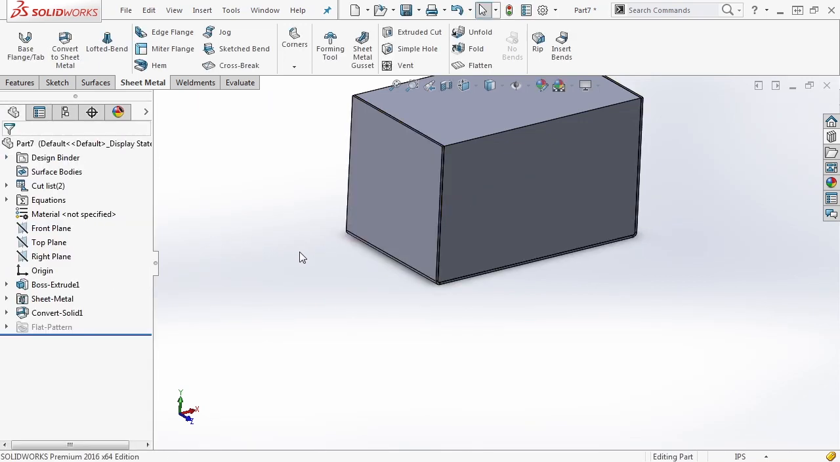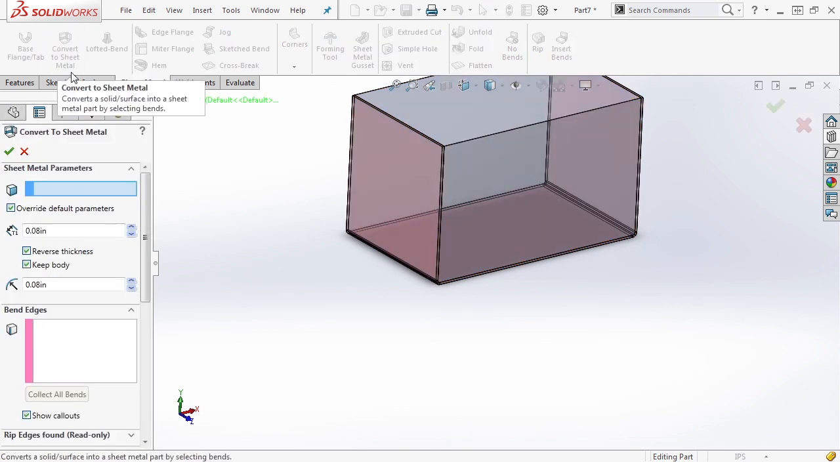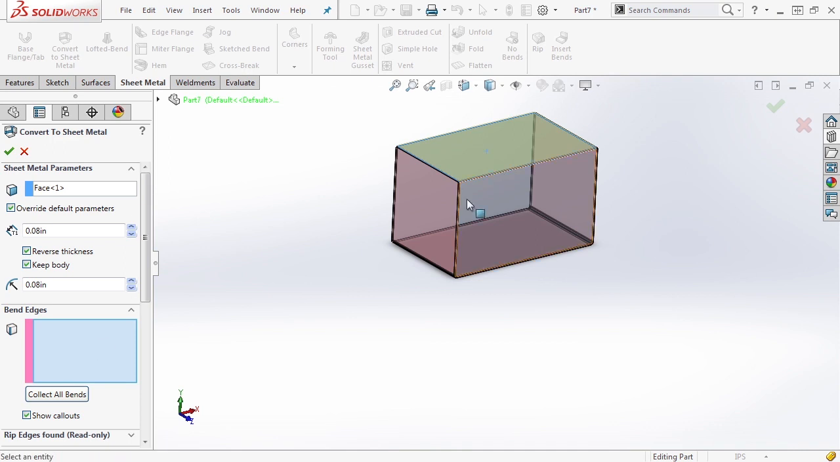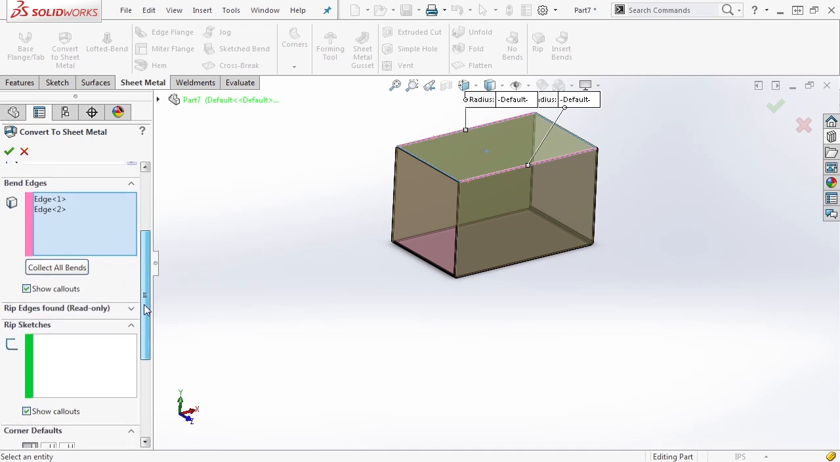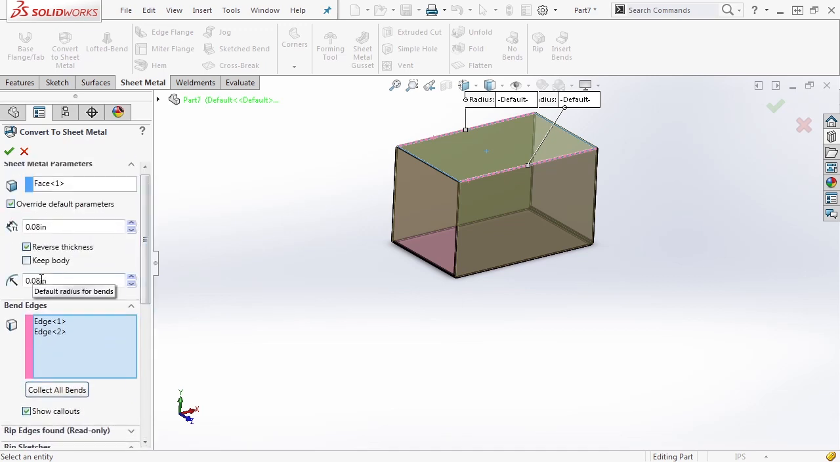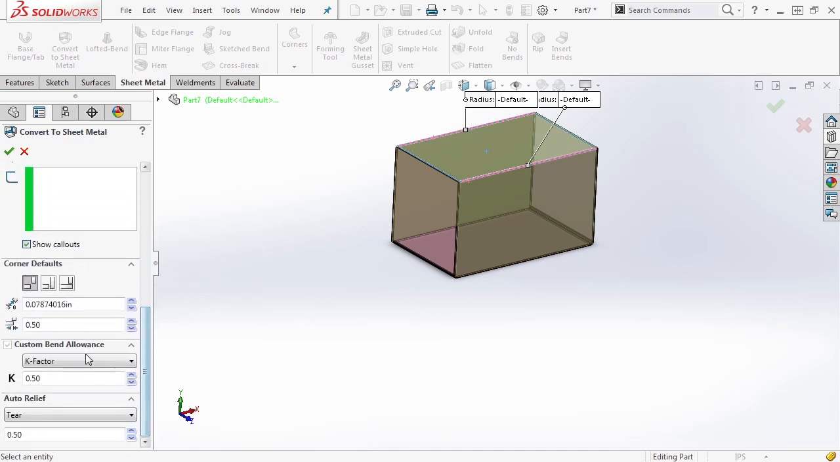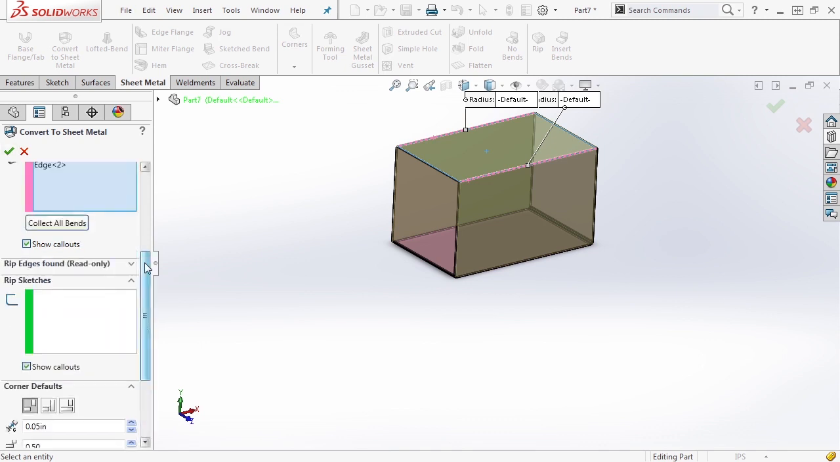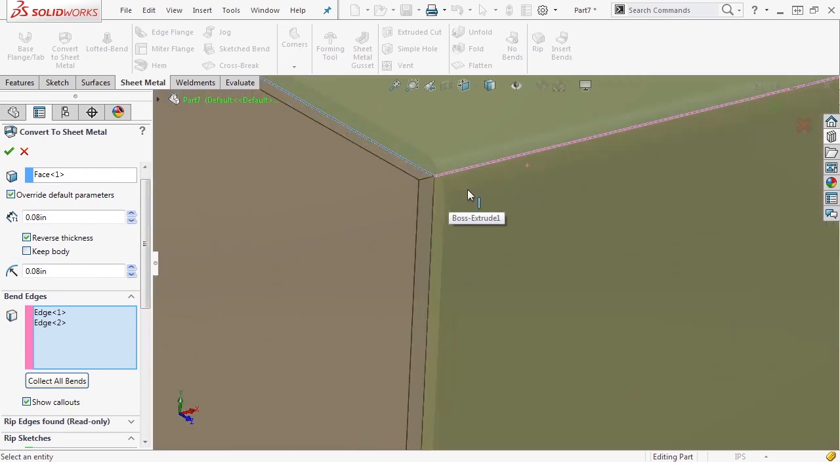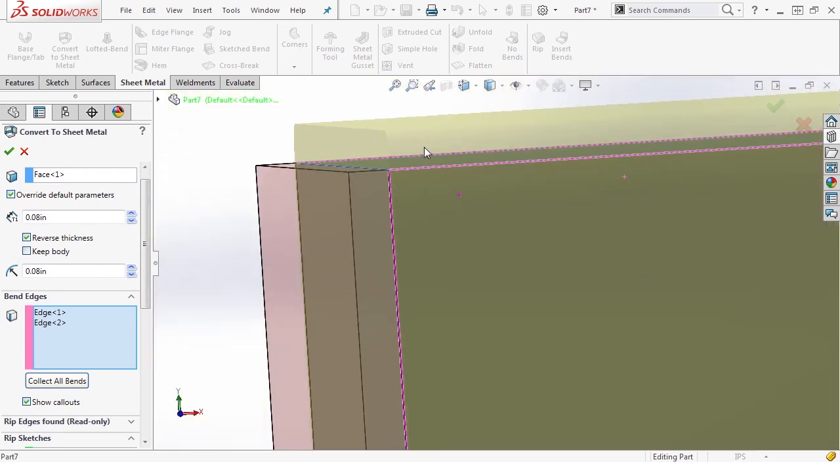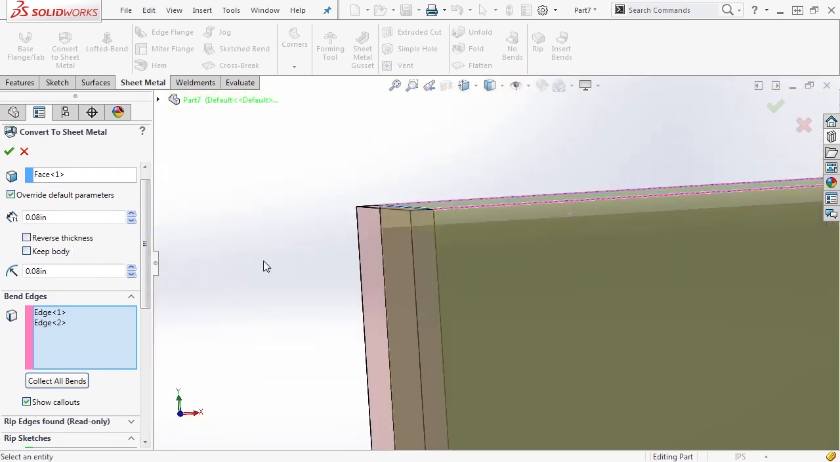So the reason I wanted to leave the original base there is because I'm going to use convert to sheet metal and I'm going to select the top face, edges to select, and this time I'm going to deselect keep body. Again, we're going to use the default value of 0.08 for the radius. We're going to tighten up the corners. Again, we don't need to, but these are the parameters for the sheet metal part. So it's going to be the default value going in. And before we say OK, we want to zoom in on this. And instead of doing a reverse thickness, let's go ahead and turn that off and see what we get.